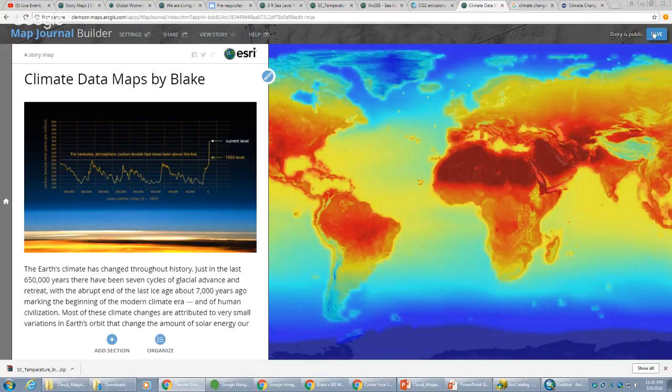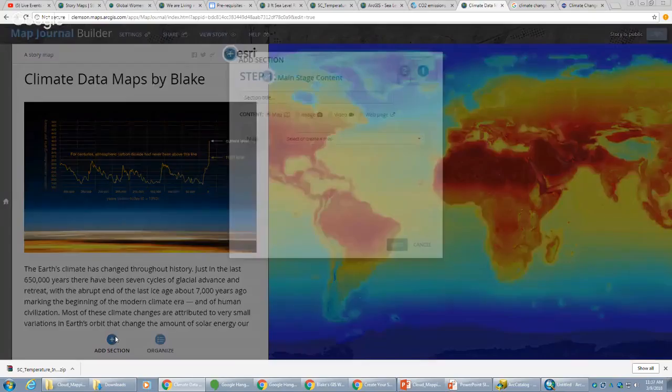So right now I'm going to click save in the upper right hand corner, save my story map. And now as I go, what I want to do is click here on the lower left corner and add sections. Each new section will show up as a circle under this little house icon. So we're going to build this narrative or sequence of sections. We'll click on add section.